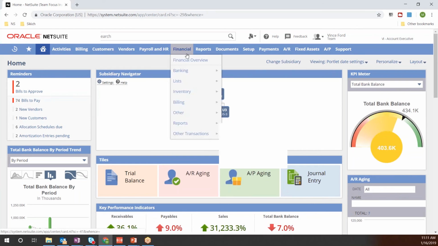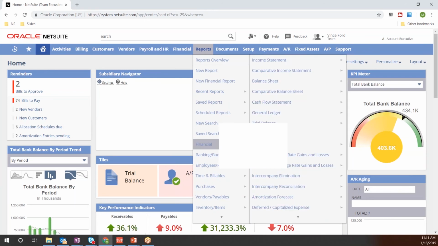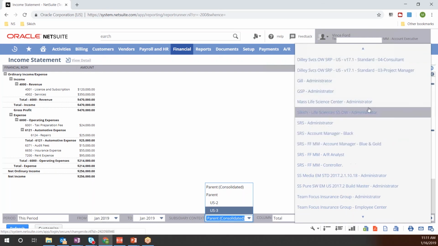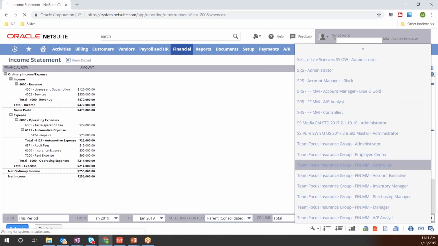And now if I wanted to run a specific financial report, let's throw out this income statement. I'm only going to have permission to slice and dice this by those specific US2 and US3. I don't have permission to access any of those A, B, or C or US1 legal entities. So that's one way that you can manage those permissions within the system. And again, you could have the consolidated view, or maybe you're just looking at that individual legal entity.